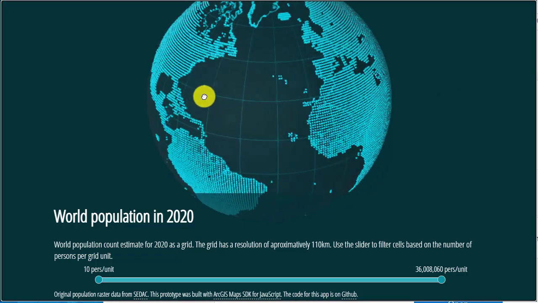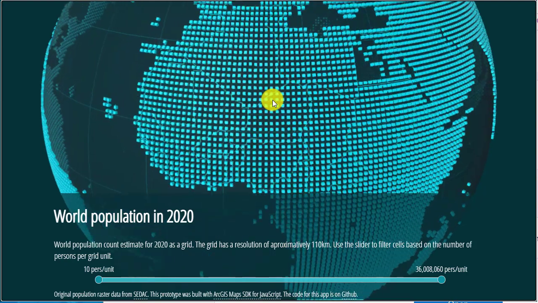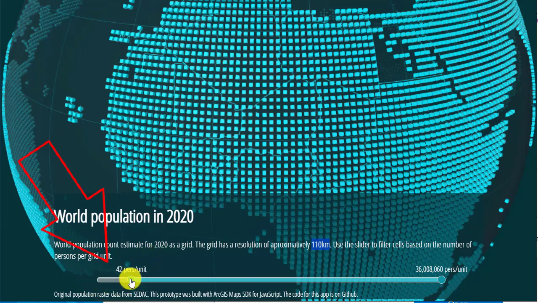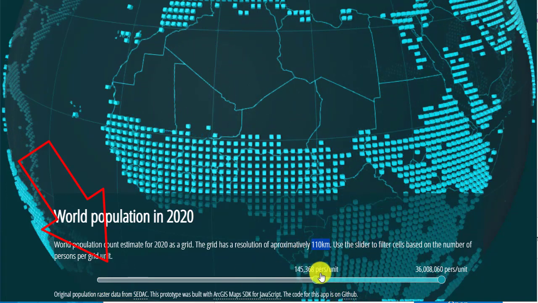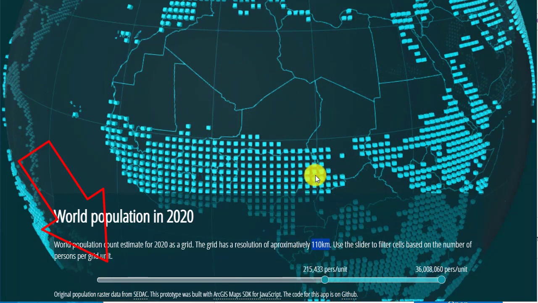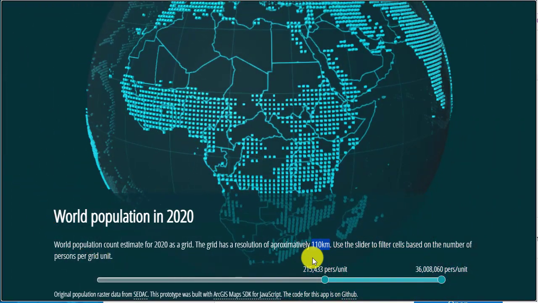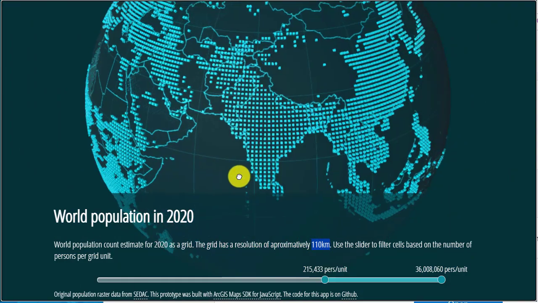Let's examine world population using a 3D globe. This illustrates several key concepts. One, that population or other data can be represented as a grid. In this case, you've got a grid of world population. The grid has approximately 110 kilometers resolution, so 110 by 110 kilometers is each one of those little squares.